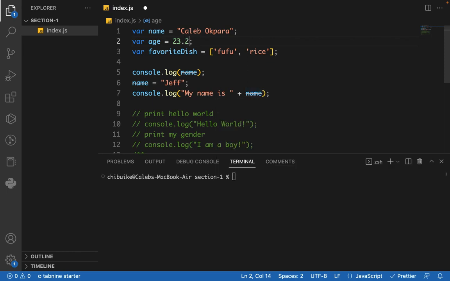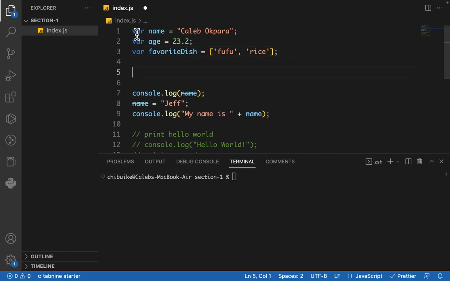So it could be anything, even 23.2. I told you JavaScript is only going to treat it as a number, and it's not going to differentiate between floating numbers, doubles, or integers, right? But we know that this is actually a floating point number because it has a decimal. But JavaScript will still treat it as a number. So the whole category is a number.